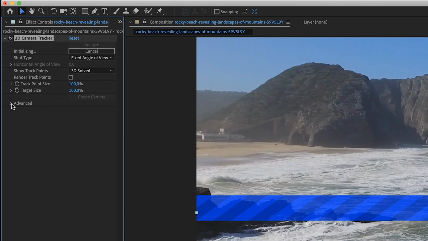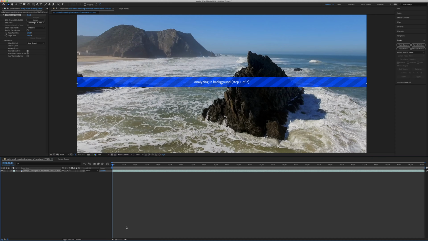I want you to go to Advanced and click Detail Analysis, so you will get more reference points and it will be more precise. You can see here the progress of the analysis. When it's finished, you will see the reference points, the tracking points.